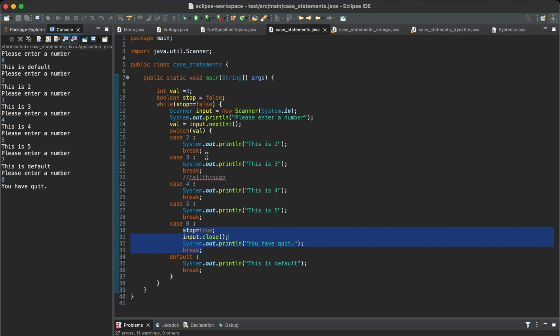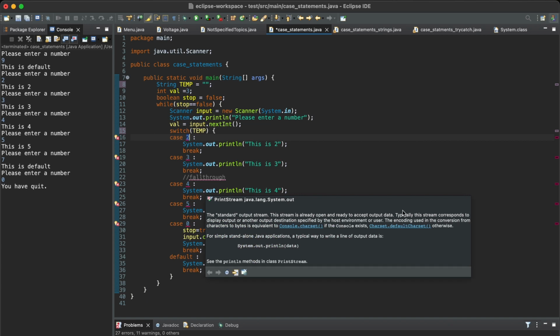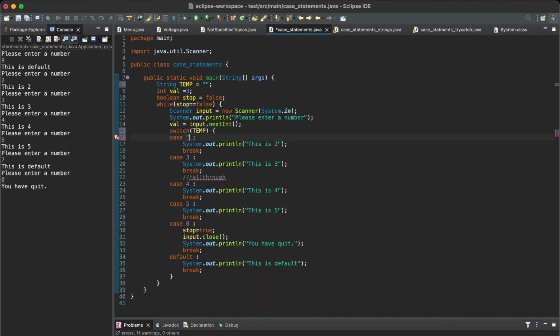Now we could do this with characters, we can do this with strings. If we were to do this with strings or characters though, all we would have to do is make a string and I'll call this temp so we can see the difference, and I'll initialize it like this. And then instead of val, we're going to want to take temp. Now we can see that we are not having integer cases anymore. So we're going to have to make these into strings.